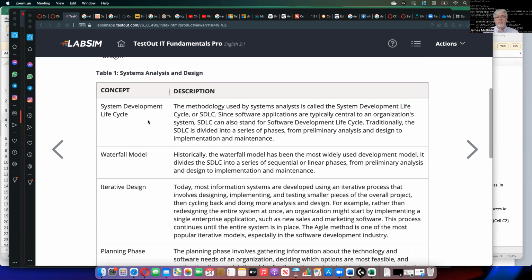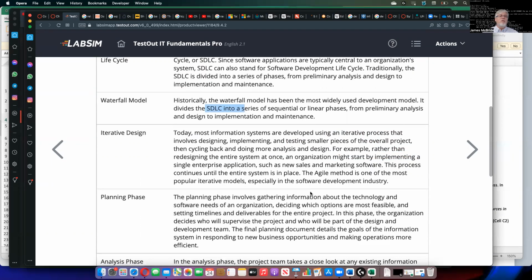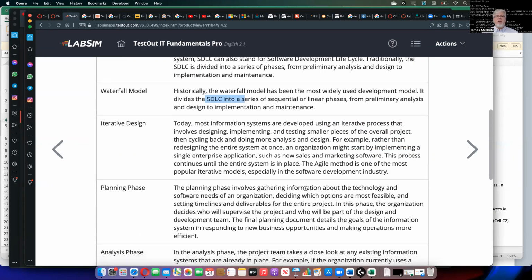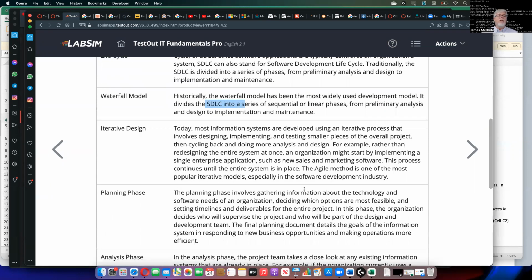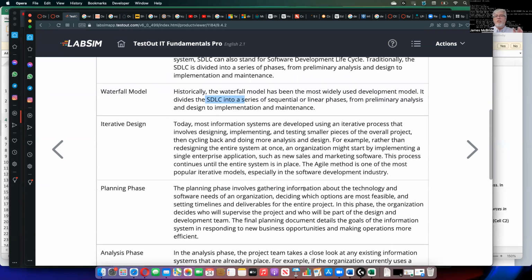The waterfall model, historically, is the most widely used, and it divides the system development life cycle into a series of sequential or linear events, right? They happen boom, boom, boom, boom, like a waterfall. So you deal with these phases. Okay, so they're just going to stick with historically what has happened.